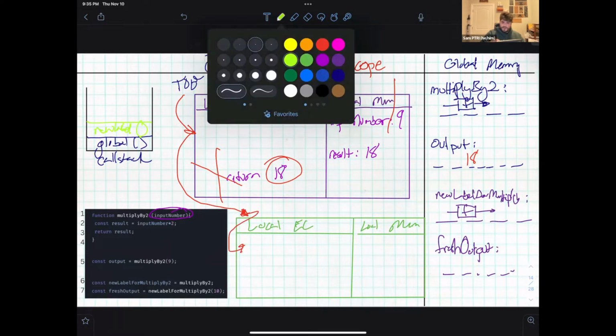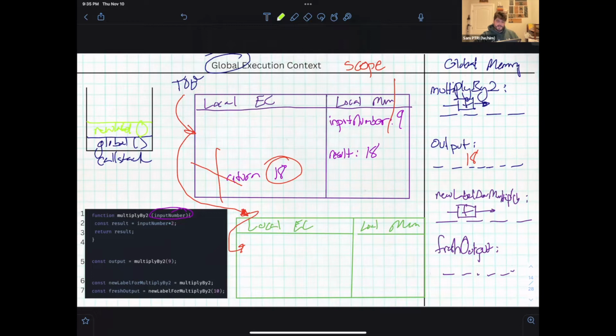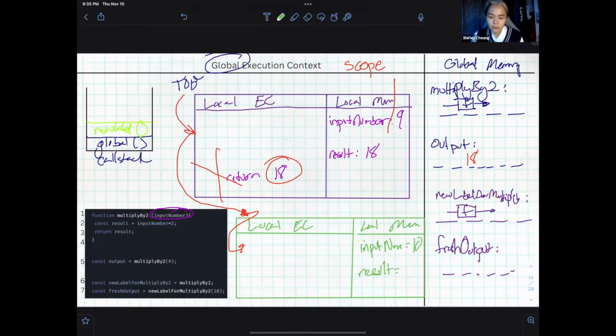Okay, great. Talk me through what's happening in this new execution context. Okay, so the new label is basically the same as multiply by 2. So the input number, our argument, is going to be 10. That goes into local memory, and then we're going to go through the whole function. Constant result equals the input number times 2. So 10 times 2 is going to be the result. And then it's going to return result as 20.